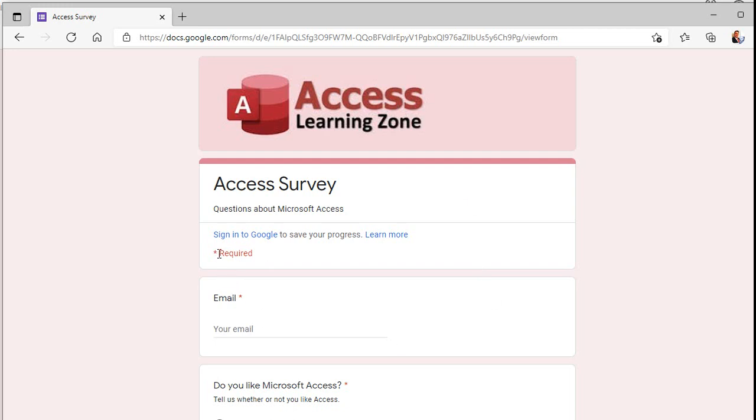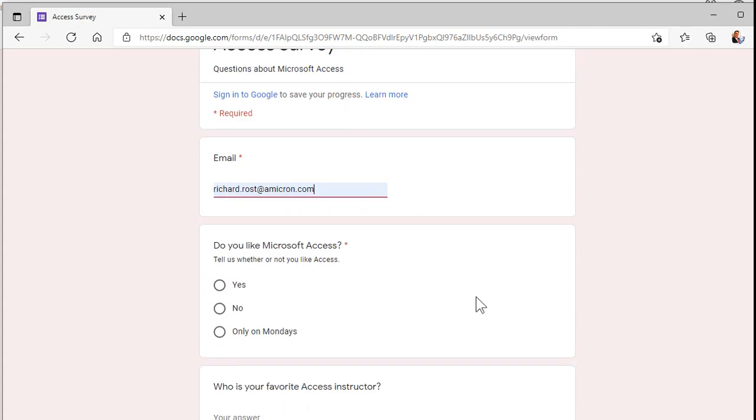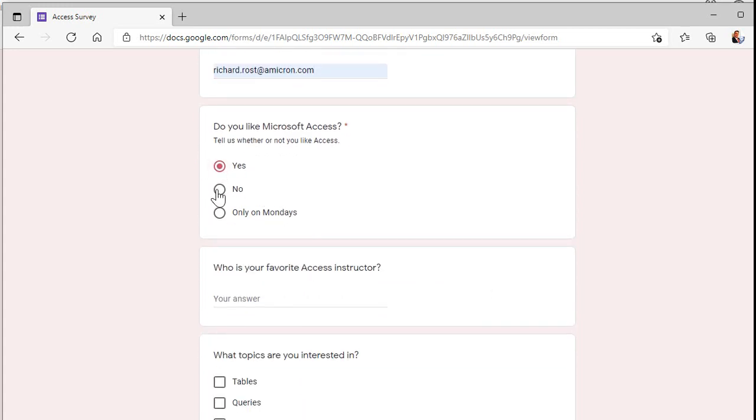Now, this is a little confusing. This means that that field is required. So your email goes down here. You can see all the bunch of fake stuff I was typing in before, like meet at 599CD. But I'll put in a real one here. I'll use that one. Do you like Access? Yes. No. Only on Mondays. All right, we'll do yes.